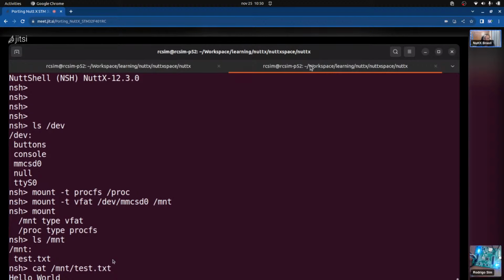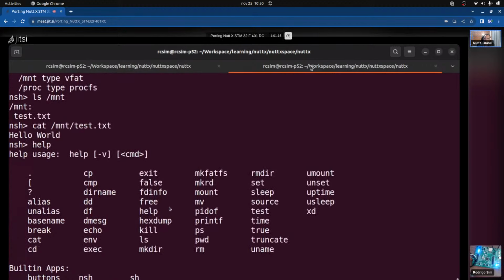If you type help or question mark in the terminal, you see there is the mkfatfs. This command is used to format the flash. So for example, if you mount the MMC and run this command on mmcsd0, you can format the SD card from the NuttX terminal as well. Yeah, we can do that.